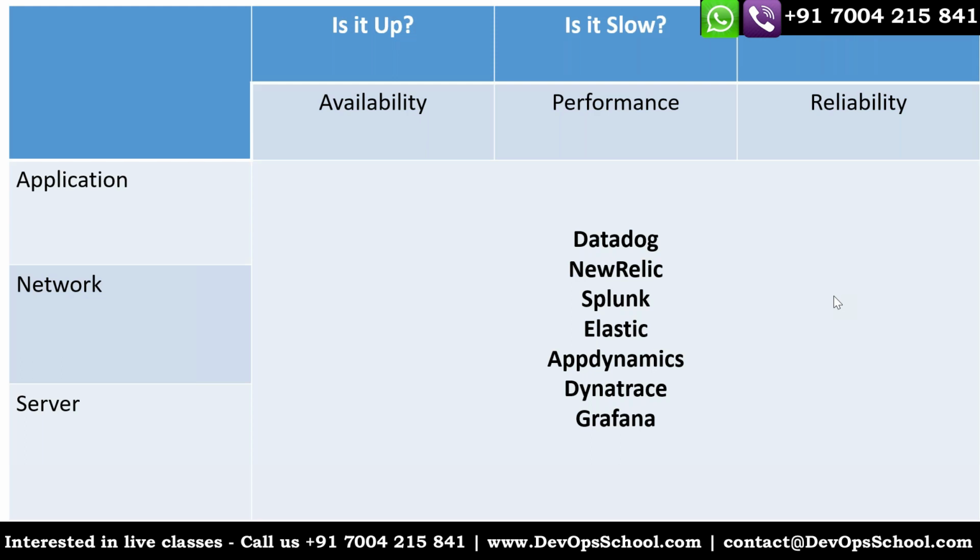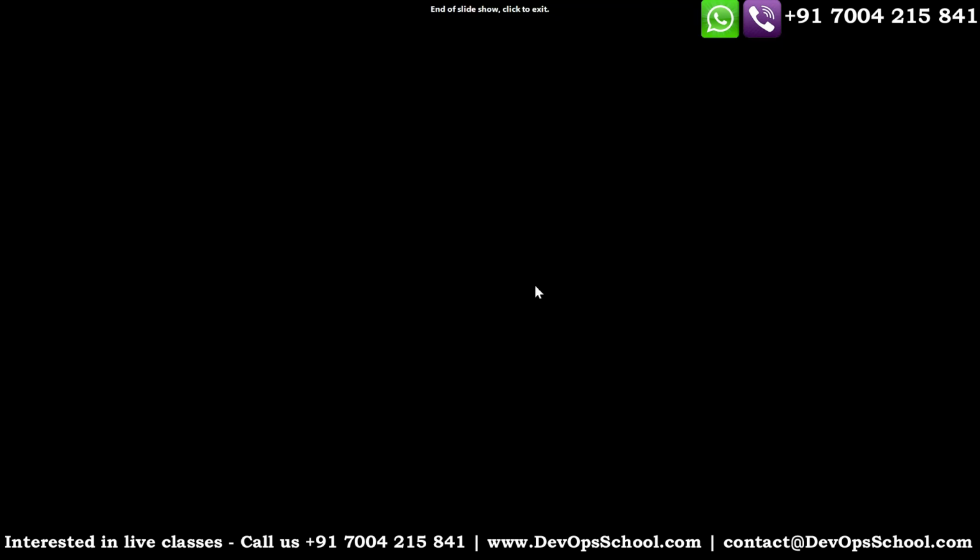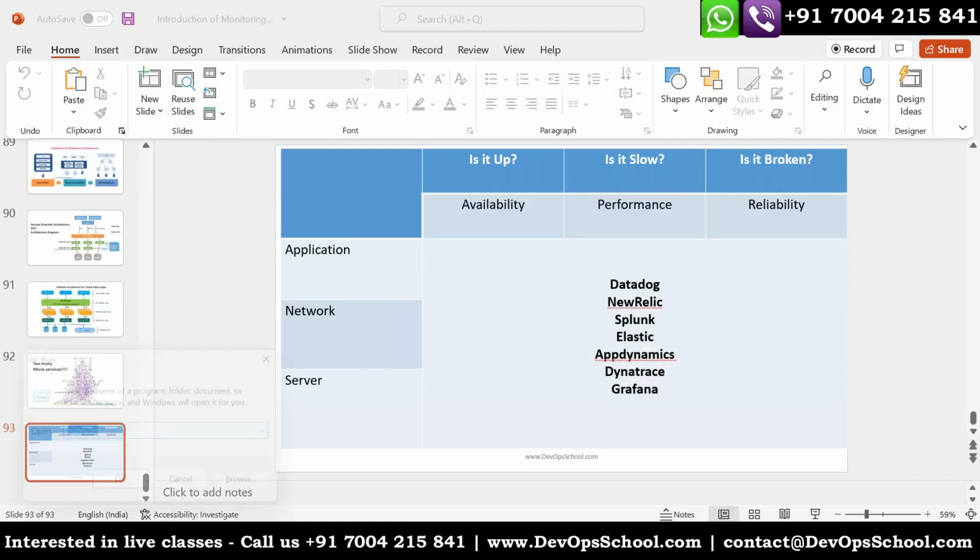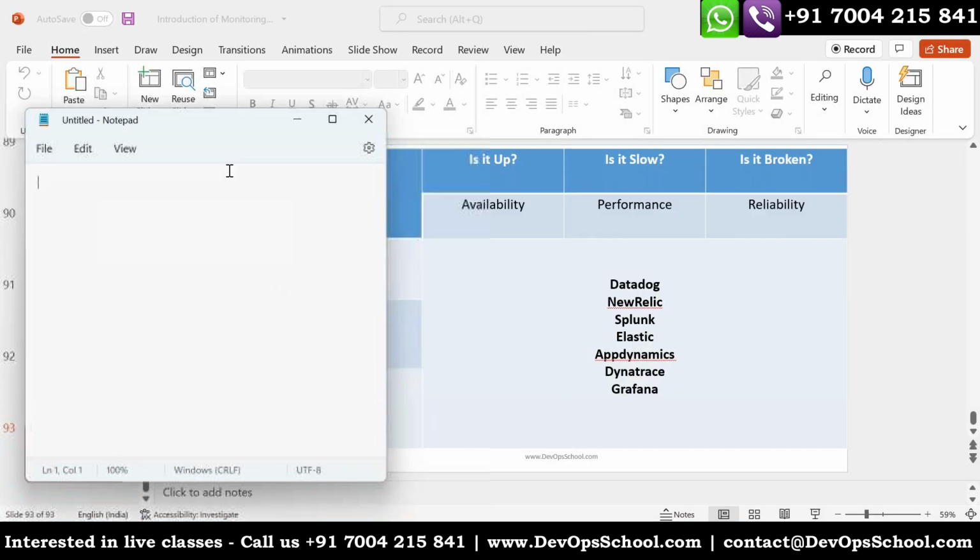We have Datadog, we have New Relic, we have Splunk, we have Elastic, we have AppDynamics, we have Dynatrace, we have Grafana, and you have chosen Dynatrace for the same thing. That means using Dynatrace, I'm going to help you see whether your system is available or not, slow or not, and broken or not for the application, network, and server. Are you understanding? Yeah. Got it. So you should do the same thing. So now, no more slides, just for giving a context.